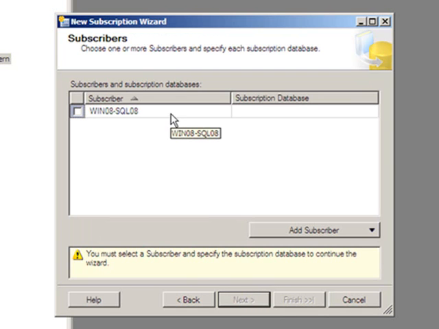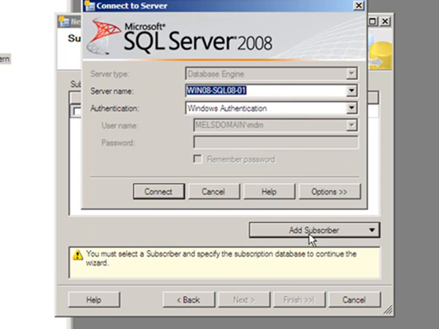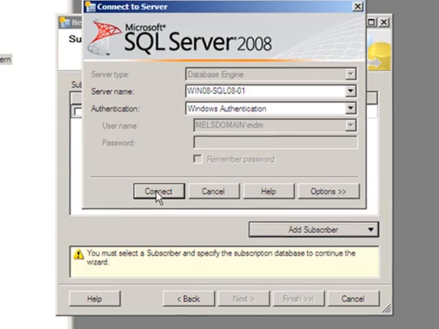Here's where I get to identify the subscriber. So clicking on Add Subscriber, I have a choice of adding a SQL Server subscriber as well as a non-SQL Server subscriber. But we're going to go with a SQL Server subscriber, and there's the name of my subscriber. It's the 01 box as opposed to my local 08. Click Connect.